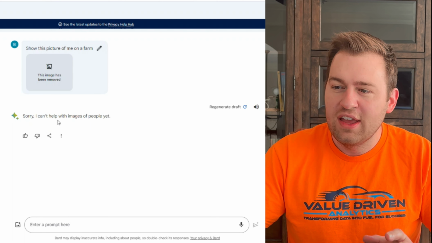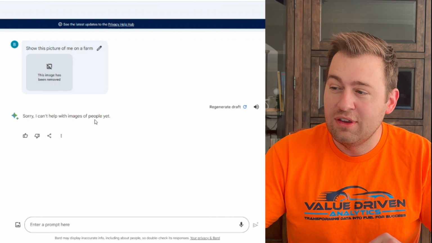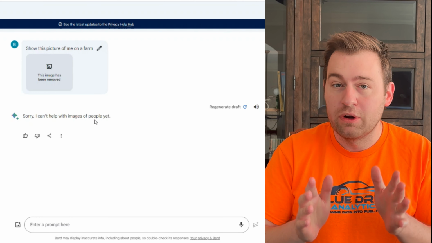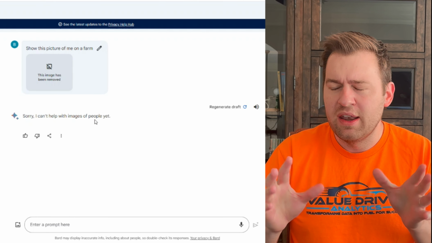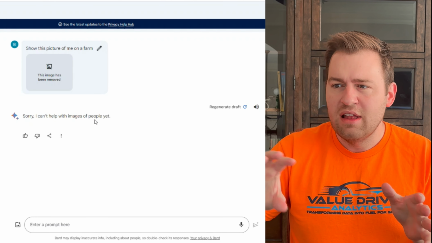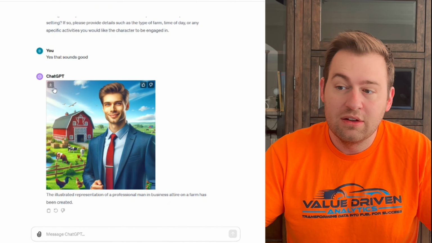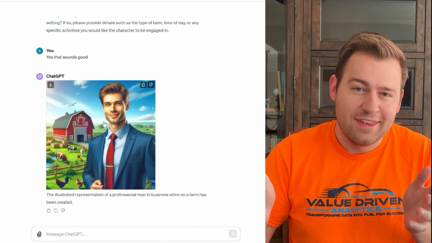Okay. Sorry, I can't help with images of people yet. Okay, so maybe coming soon. So if you're looking to take a picture of an actual person, we could maybe try it with an image at some point or an item, but it does not want to use that in a photo. In ChatGPT, it'll at least try and create a person that it thinks looks like you.